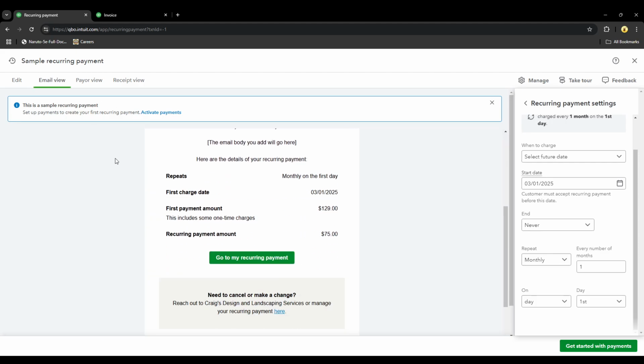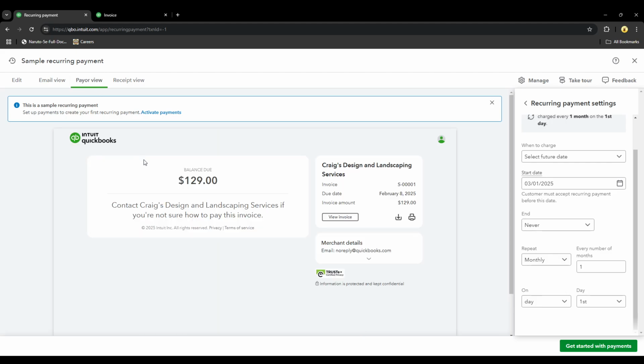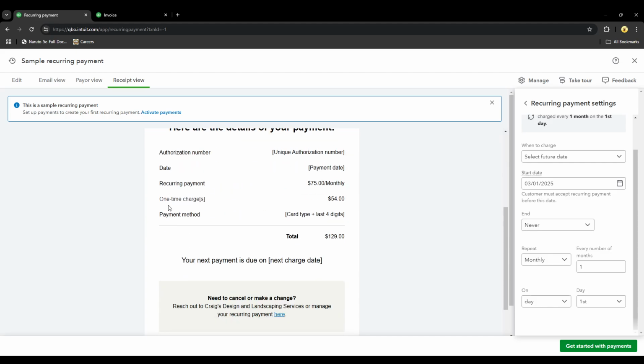This is what it looks like for them on email. This is what it looks like for them on the actual invoice. And this is their receipt view.